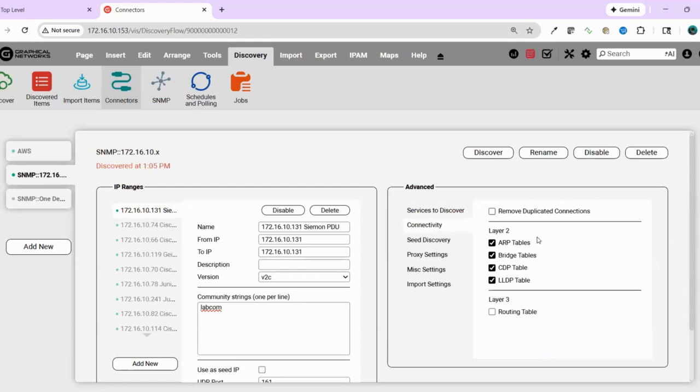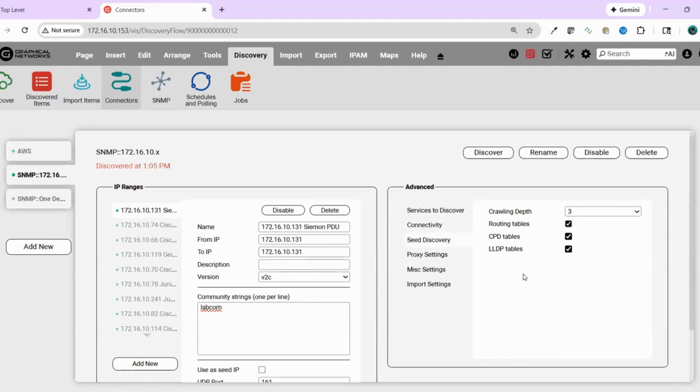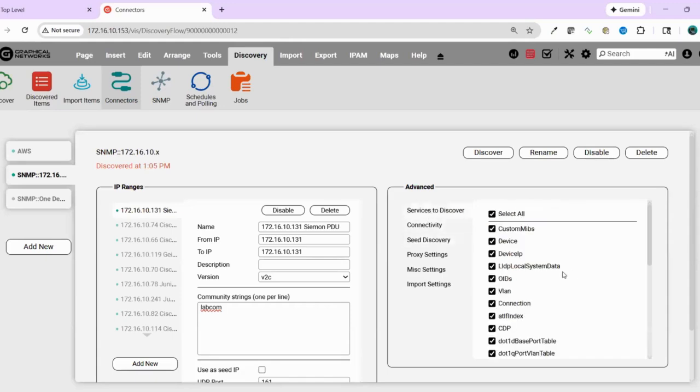So, if you want to remove duplicated connections, or you want to do a seed discovery. If it's a router, you can have it crawl through the IPs that it finds to help speed up the process. And there's proxy and MIS and so on. So these are just some of the features of the discovery that you're going to go out and do. But you can set this up and just press the button and do a discovery.